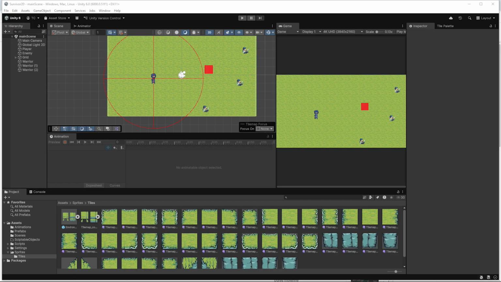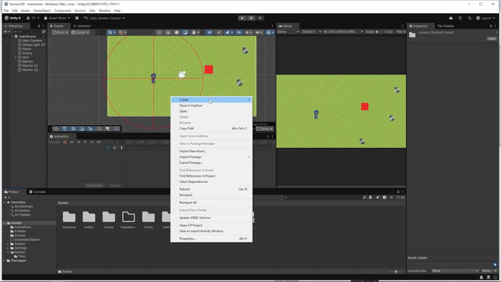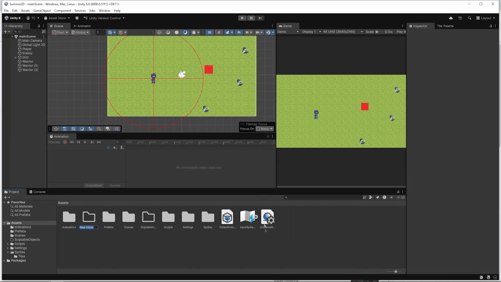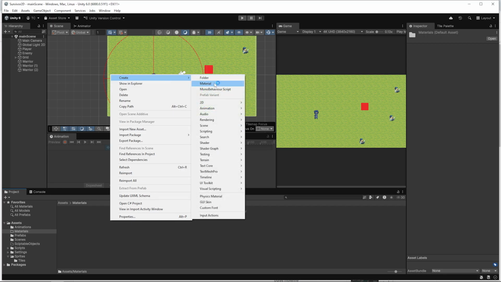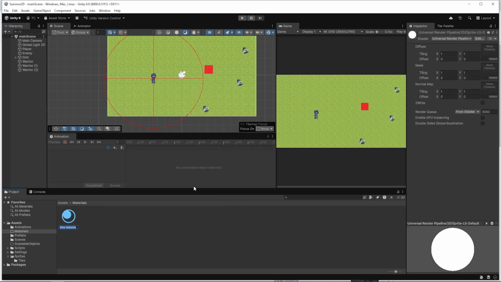To create our flash effect, we first need a special material that we can swap onto the enemy when he takes damage. So let's start by creating a new folder. I'll right-click in the project window, choose Create, Folder, and name it Materials to keep everything organized. Inside this folder, I'll right-click again and create a new material. I'll name it On Damage Flash.